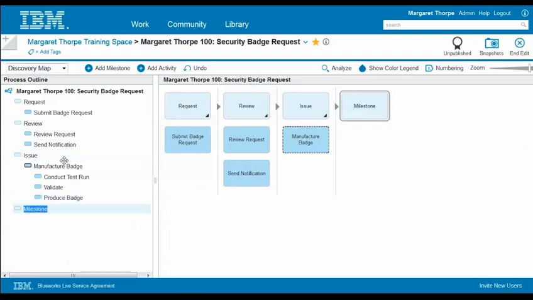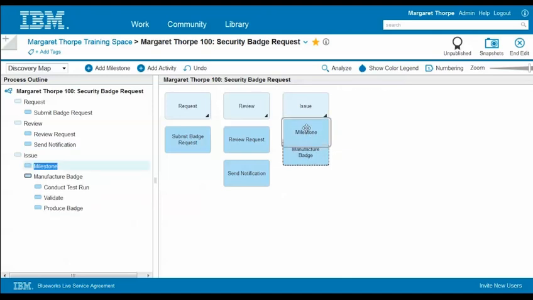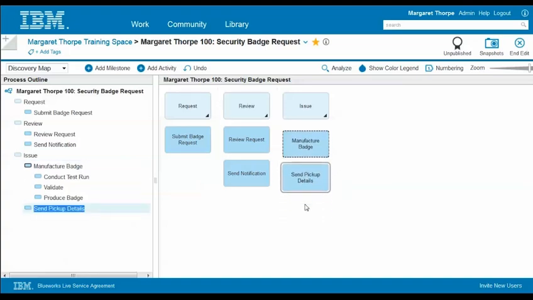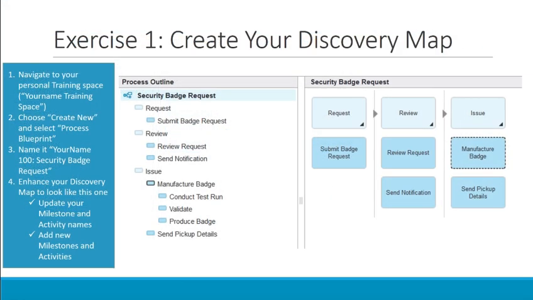You can also drag and drop elements in the diagram to reorganize them and to change activities into milestones and vice versa. Now pause the video and follow the instructions on the left side of the screen to create your own discovery map. Restart the video when you're ready to continue.